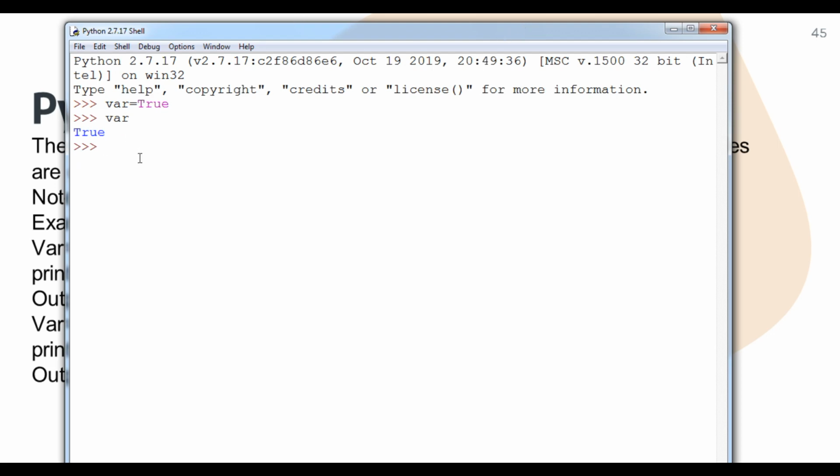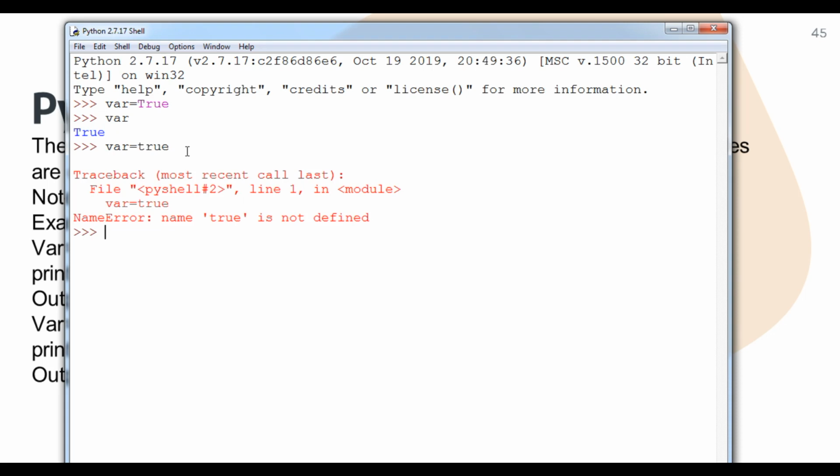Next, if I store in where true like this, the capital letter is missing, I mean to say capital is not here, so it will be considered a variable, because here small true is not a literal like capital True. Understand? So here the interpreter says true is not defined. So student, make sure when you store a true value to a variable, the first letter should be capital.